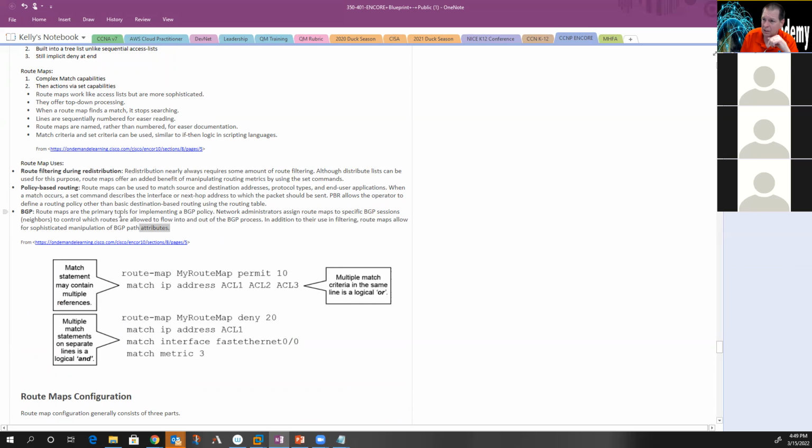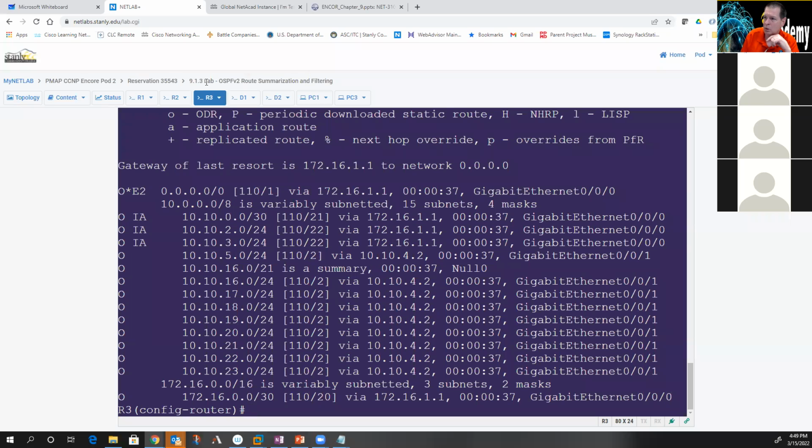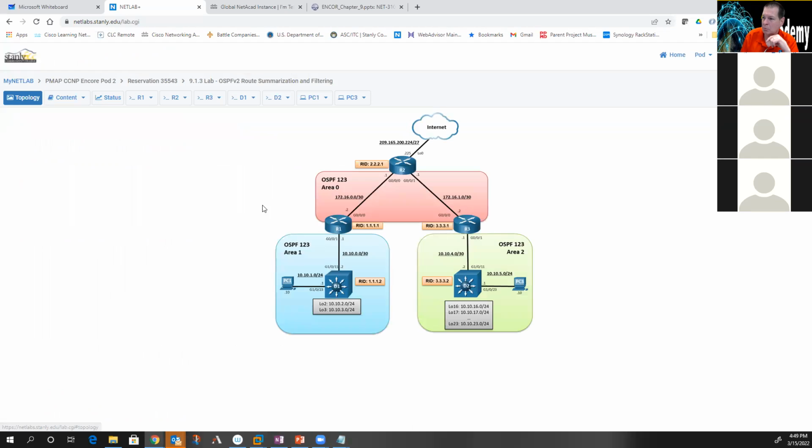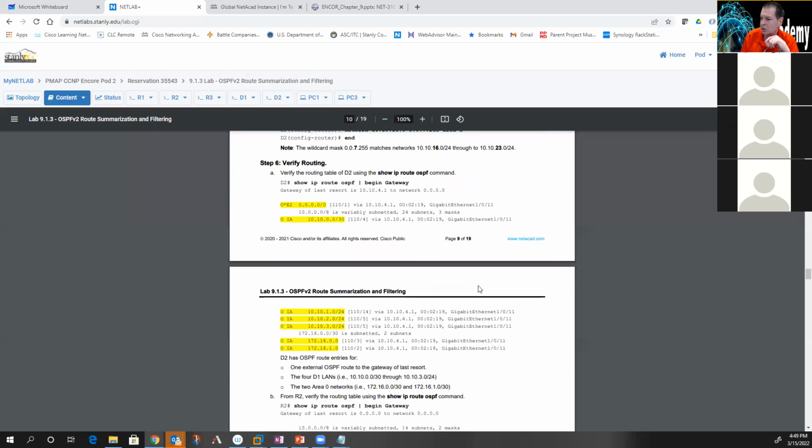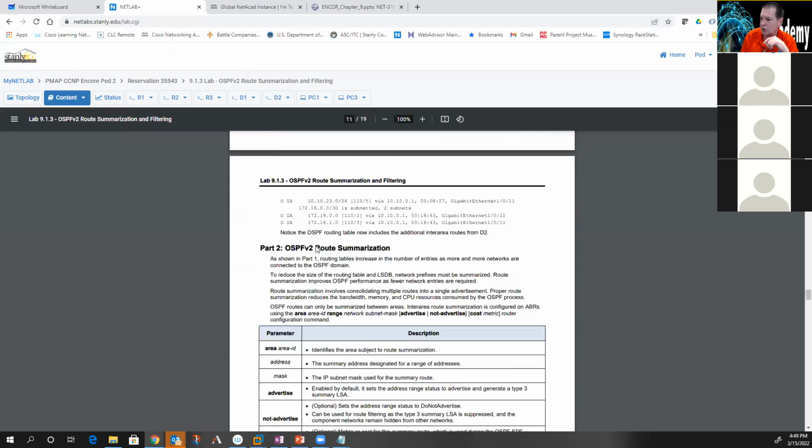Each one of these is covered. I don't know the route. Yeah, the route map's covered in this lab. So if you'll do this lab right here, 913, you will actually get all of these items that are part of the summarization. So we got summarization, which we just did.